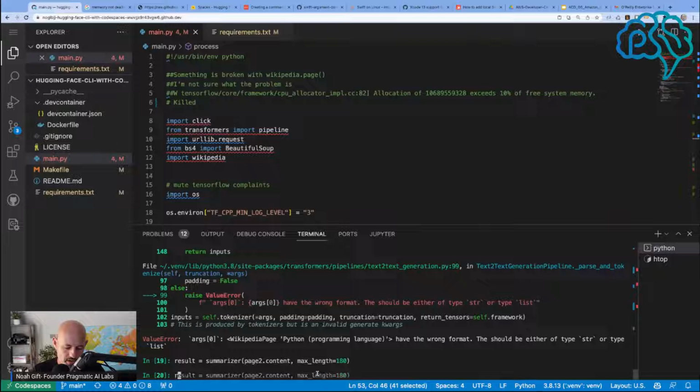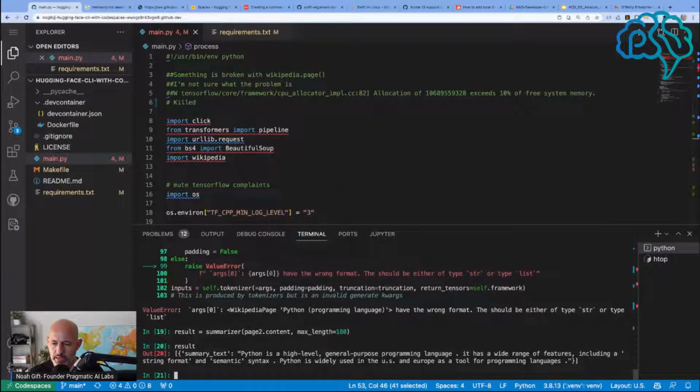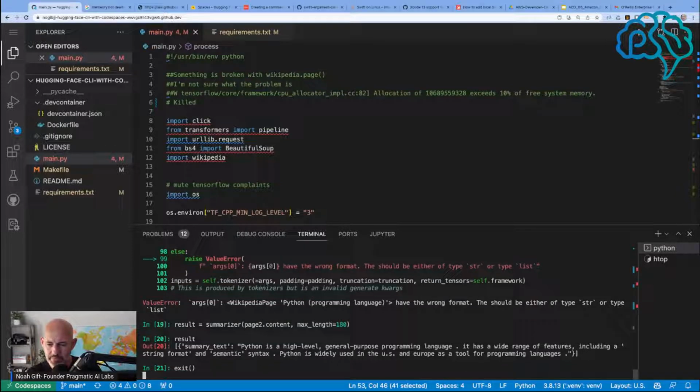Well, did it work? So results. Python is a high-level language. Python is widely used in Europe. So look, it did work actually. So this is the weirdest behavior. First I ran it on the command line tool with the first method and it worked. Then when I run it in IPython, it doesn't work. And look, it's obviously being a little bit different.